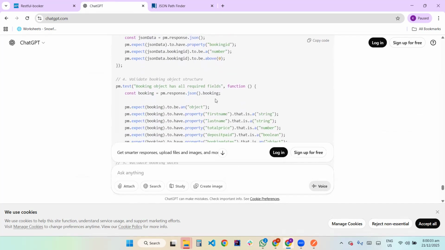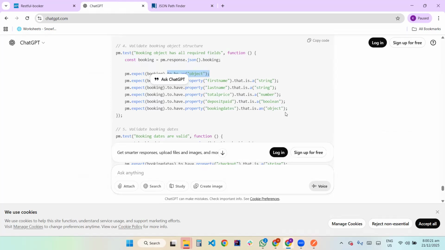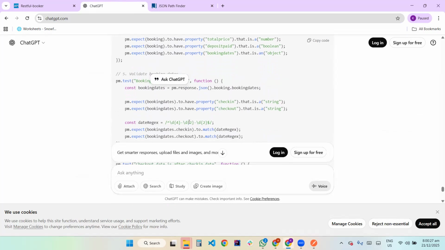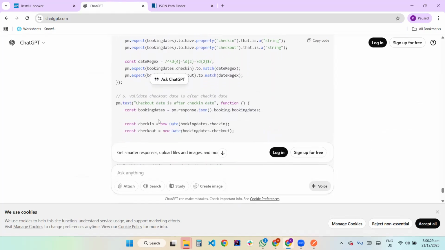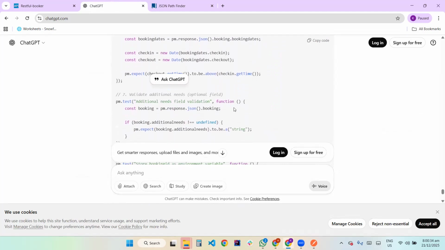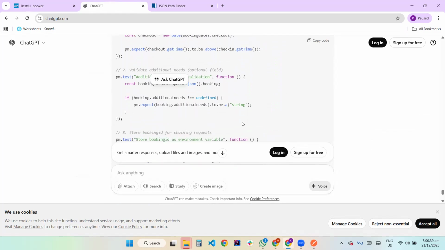Validate booking object structure. The complete structure you need to validate. See, pm.expect booking to be an object, to have property first name string, last name string, total price is a number, deposit paid is boolean, booking dates is an object. Again, validate booking dates. We already did that, right? Same way again. Check-out date is after check-in date. That is also fine. Additional needs fields validation. Another field, additional needs, is there, and that field you are also validating.